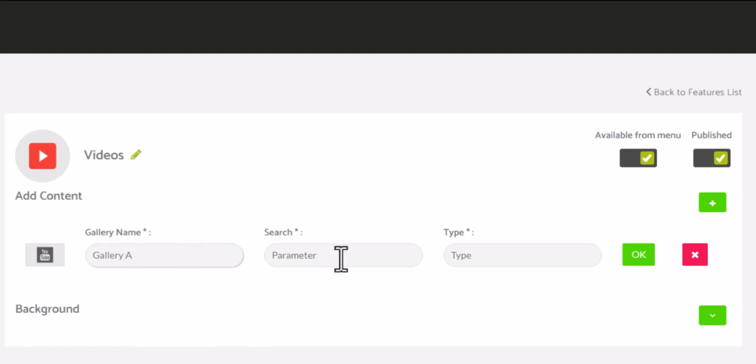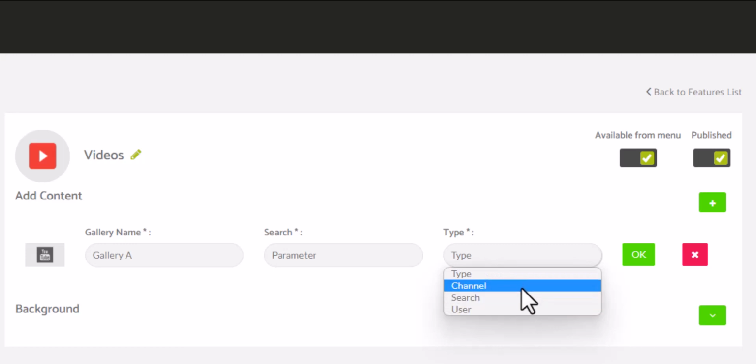And then for the search here, this is the parameter that we're going to use to perform the actual search. Okay, so if we hover over the type option here, we can see we've got three options. We've got channel, we've got search, and we have user. Okay, so those are the three terms that you're able to search for, and depending on what content you want to display in the app will determine which option you're going to choose.